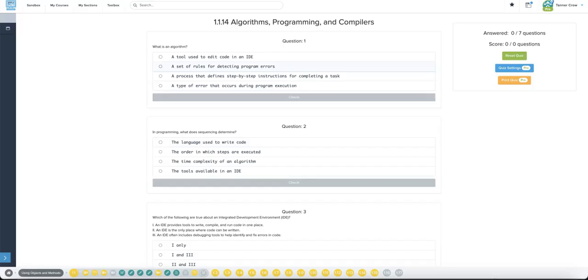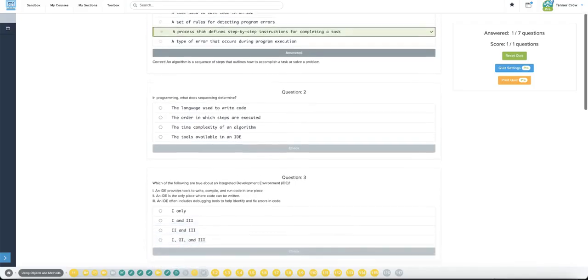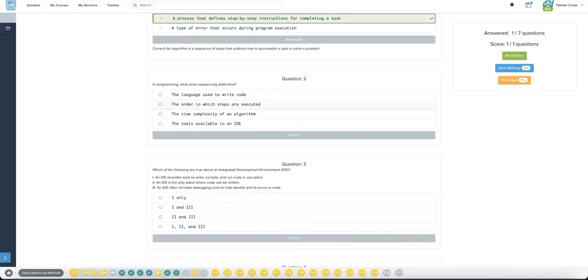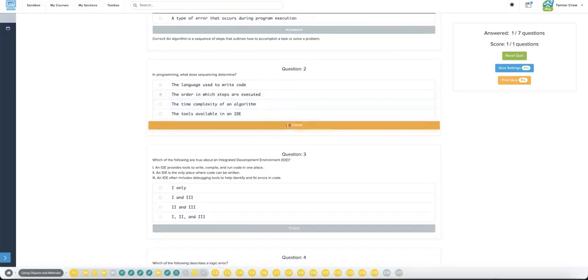So we'll go through 1.1.14, section 1 quiz, algorithms, programming, and compilers. So what is an algorithm? A tool used to edit code in an IDE, a set of rules for detecting program errors, a process that defines step-by-step instructions for completing a task, a type of error that occurs during program execution. So an algorithm is a set of instructions, right? A process that defines step-by-step instructions would be our answer there, right? So in programming, what does sequencing determine? So sequence is the order in which you do something, the order in which steps are executed, yes.